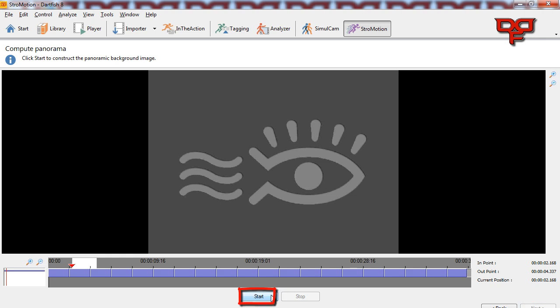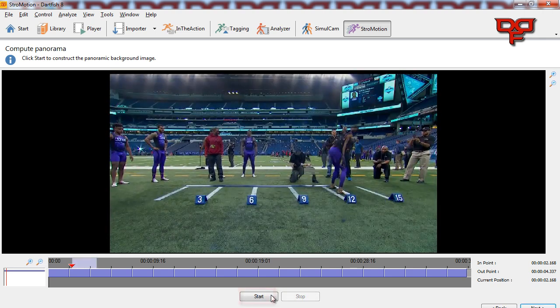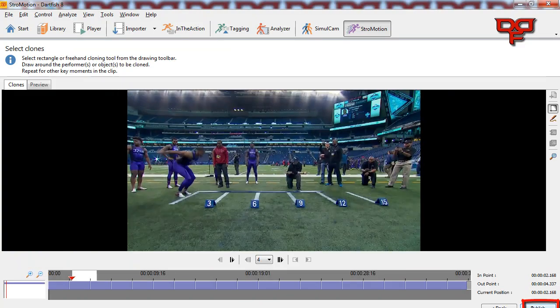And from here, I'm going to click start, and it will show me what that Stromotion image would look like, the background. If there was some panning going on, that would be a much larger image. So I'm going to go ahead and click next again. So now here you get to pick out your clones that actually fill the screen. And I have a couple tips for you in order to do this.